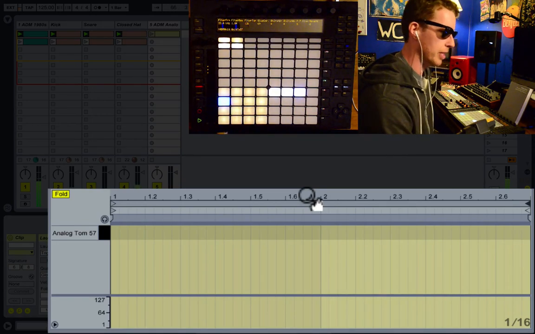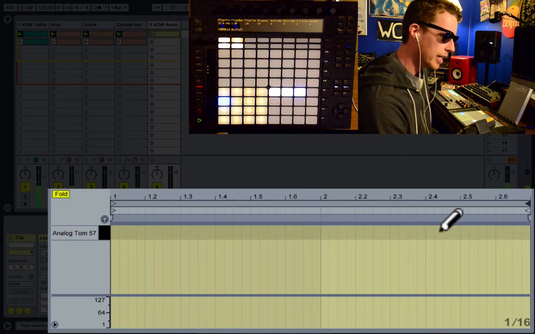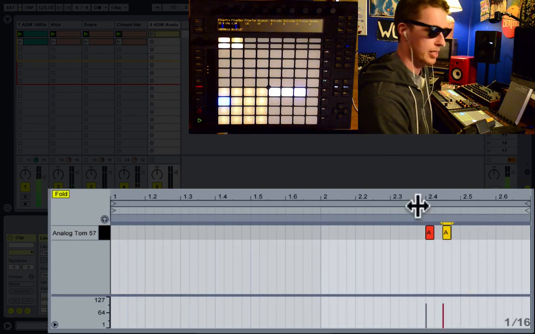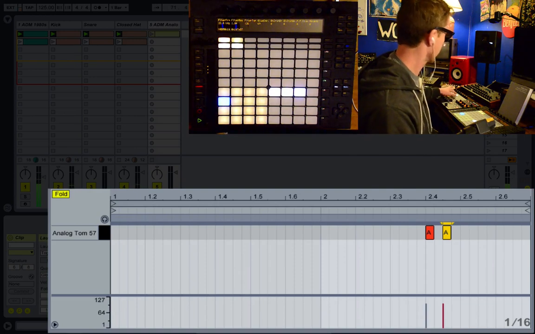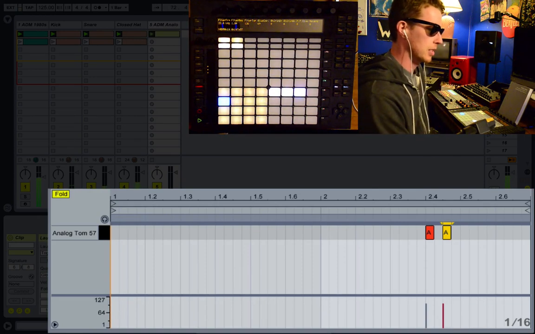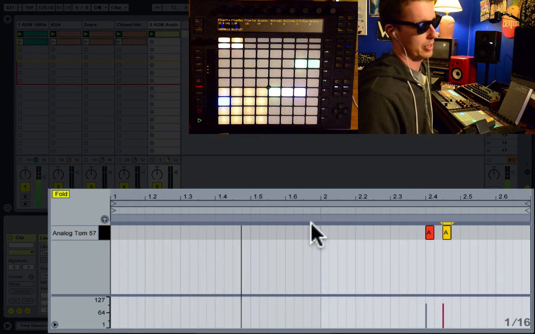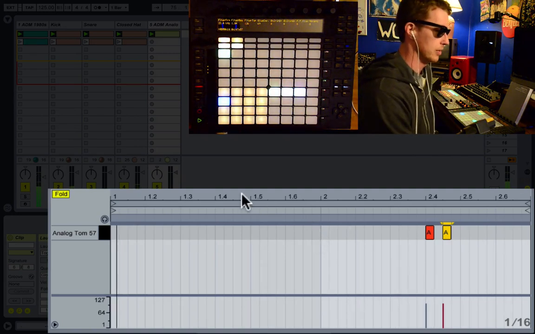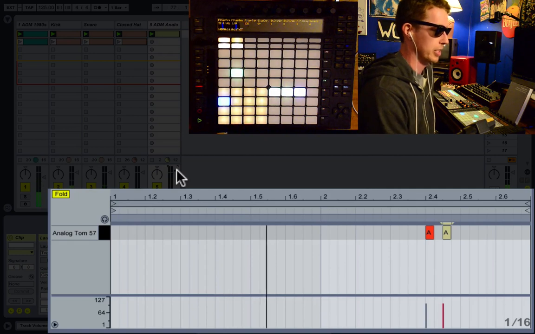I'm going to go to my pencil tool, and I'm just going to draw in some notes right here. Maybe we'll try something like this. And that's all I'm going to do, and I'll launch this clip. And now what's going to happen is this loop is now doing, you get that little tom drum there. I'll turn it up just a little bit so we can hear it more.